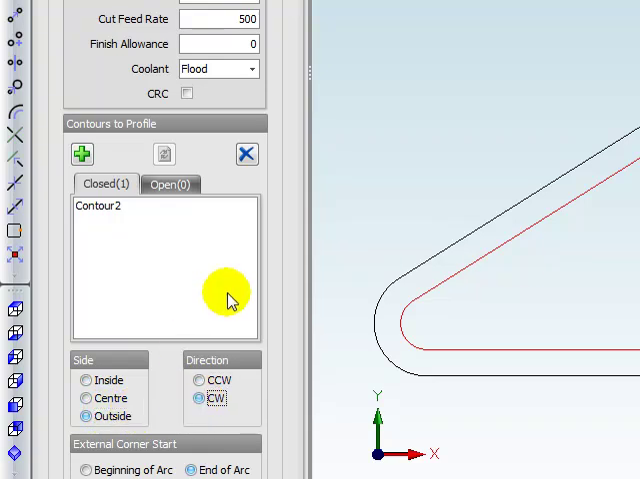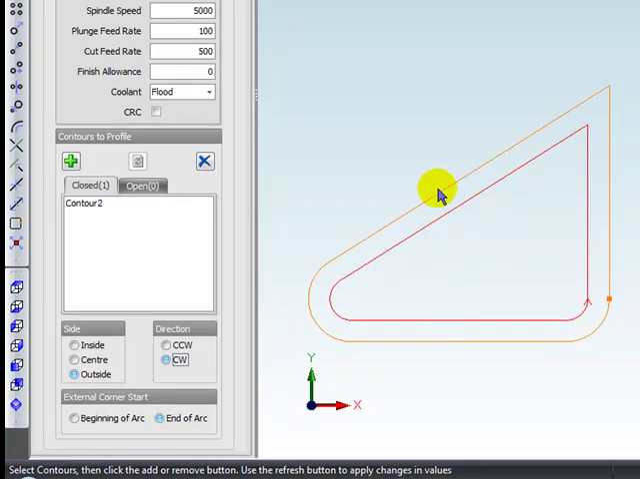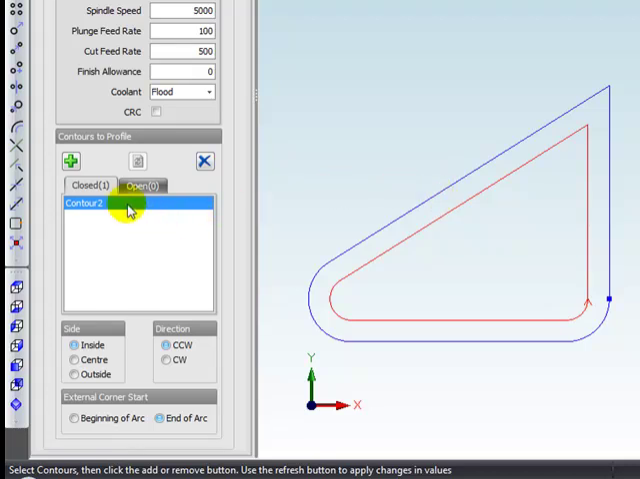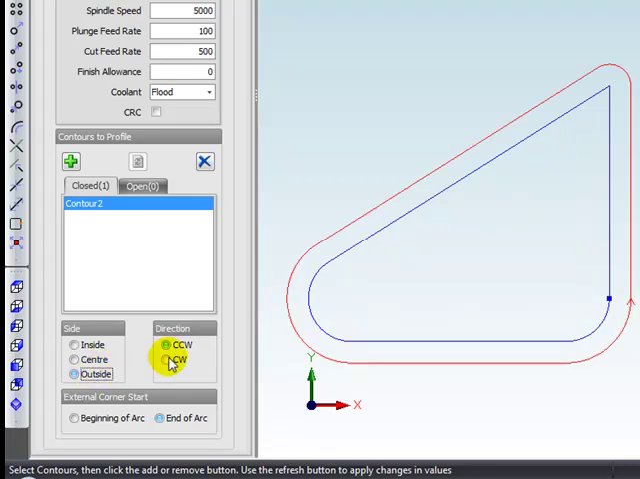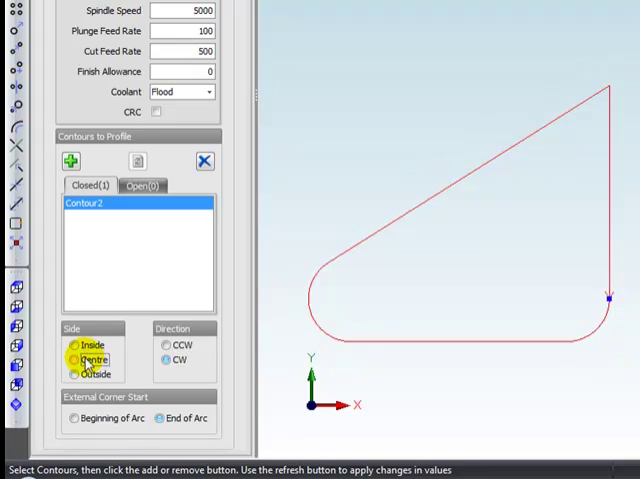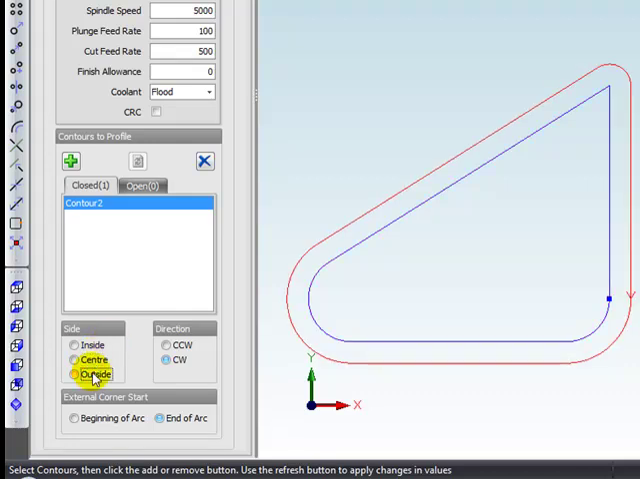So to make a change, I'm going to need to reselect the contour. So I'm going to reselect this contour by directly clicking it, and it's also selected in the closed tab as well, and then the side and direction will be correct for that contour. So now I can change the side and direction, and there's also a center, by the way, which will put the toolpath directly on the center. Now that's the closed, so I'll just put that back to the outside.